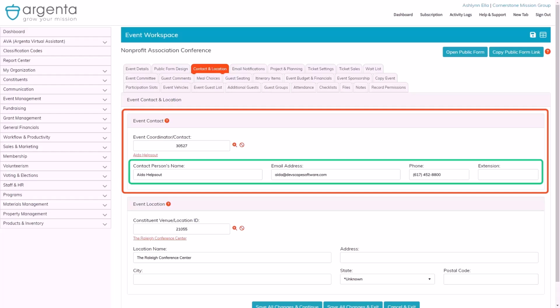You may not have a specific contact person, or your designated contact person might not be a constituent in your system. The takeaway is whatever information is contained in the contact person's name, email, and phone fields is what will display on your public form. You can enter anything you want in these fields. They are open text fields.